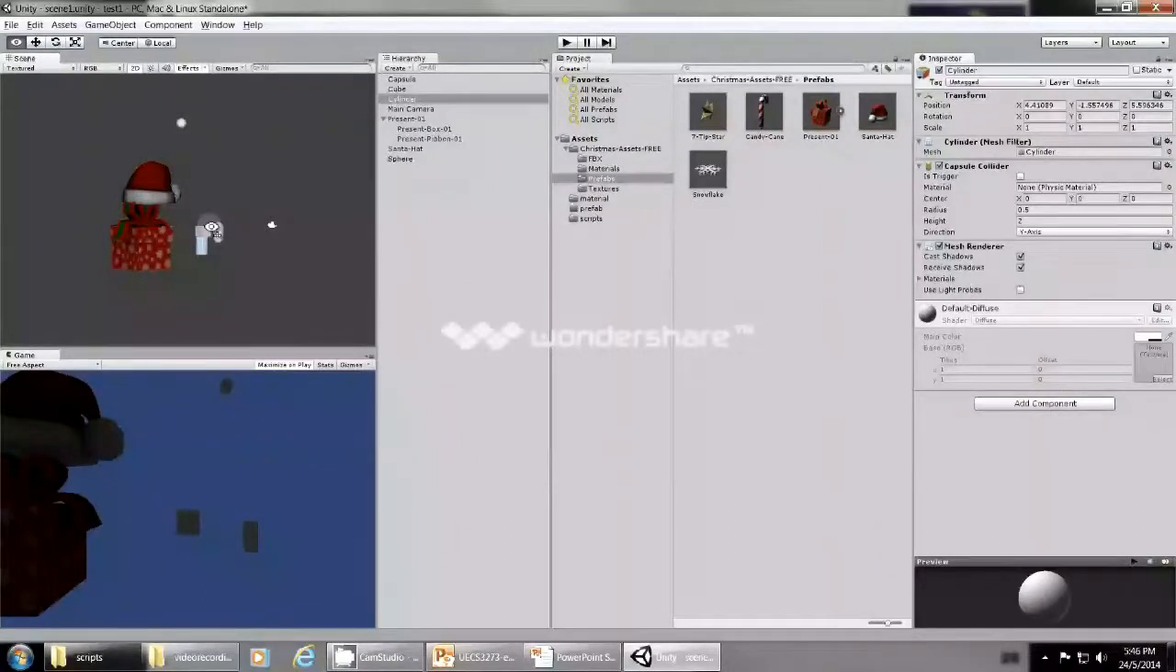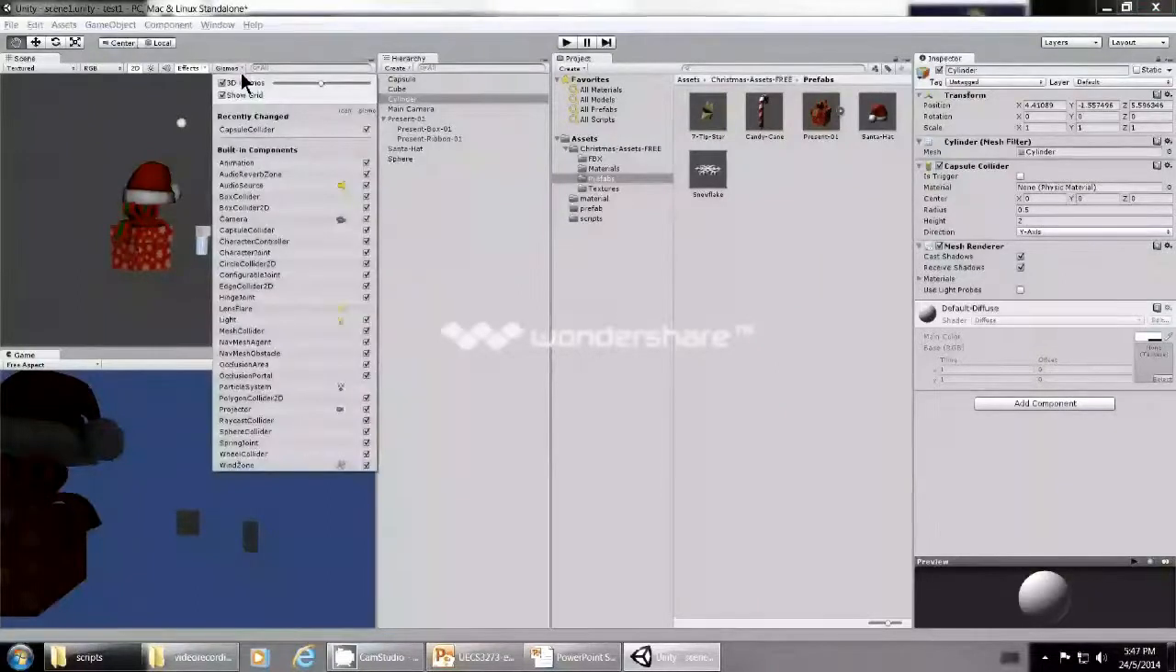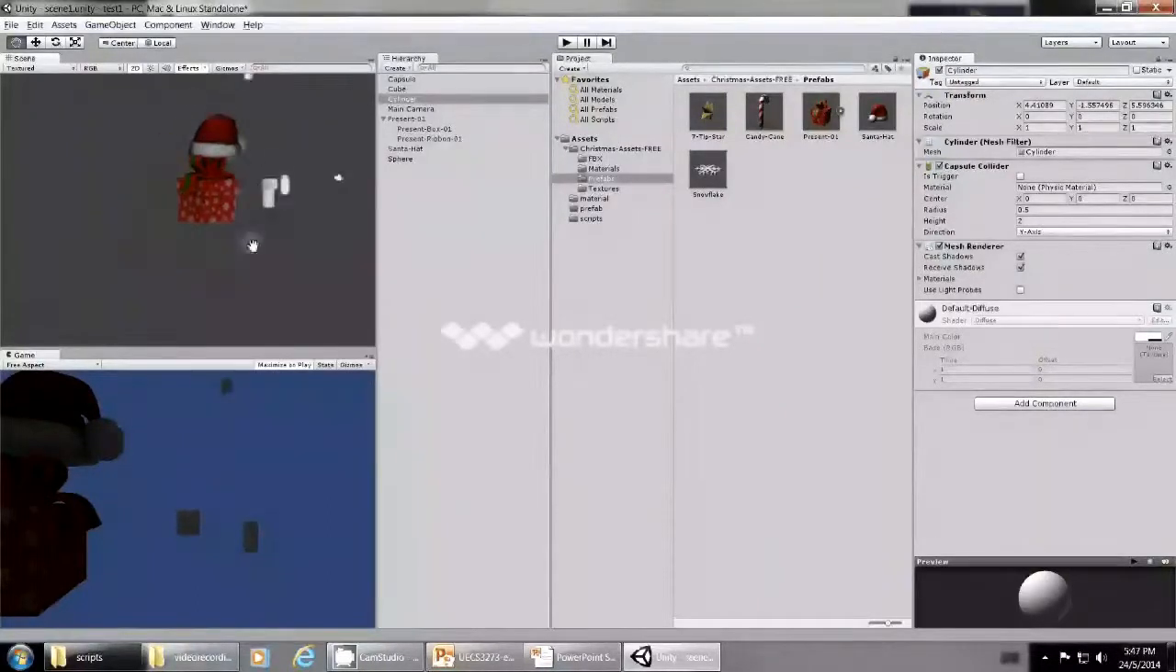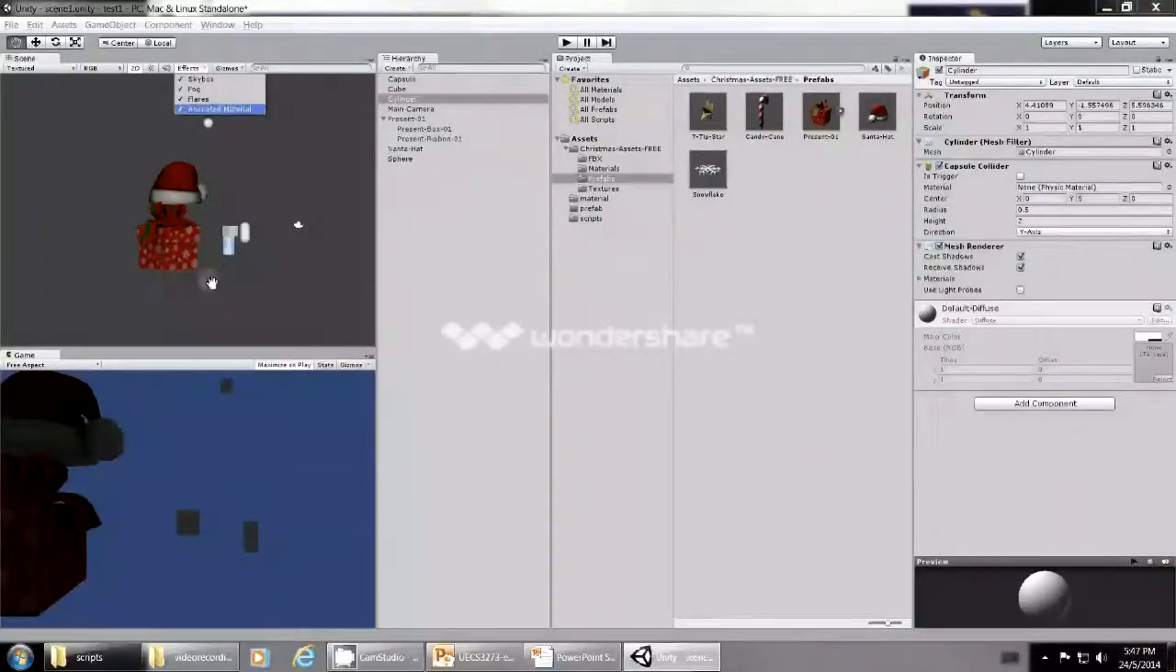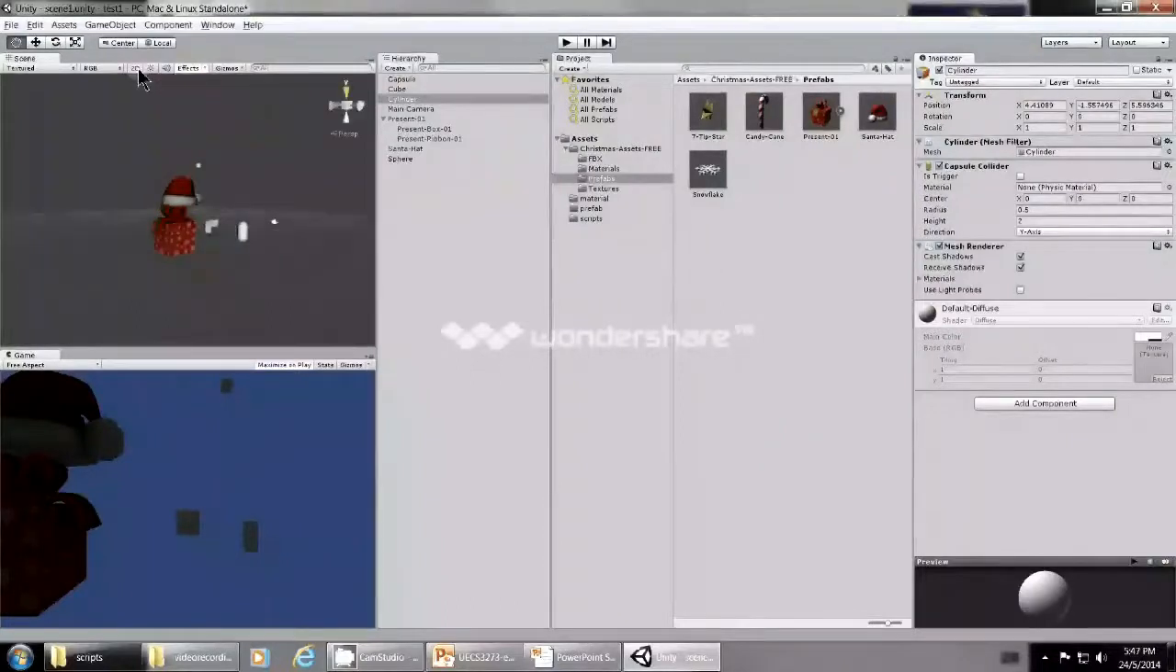So hang on. If I want to go in very much faster, I hold down... wait. Oh, I accidentally went to 2D. Sorry.